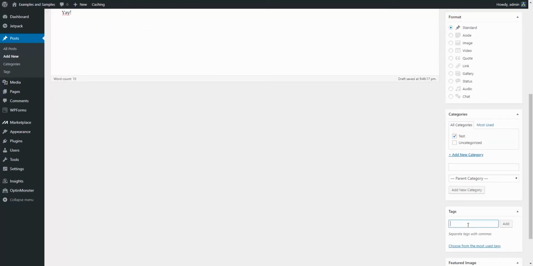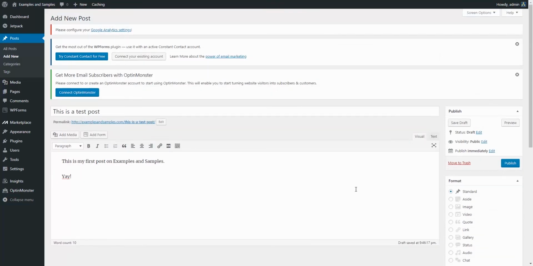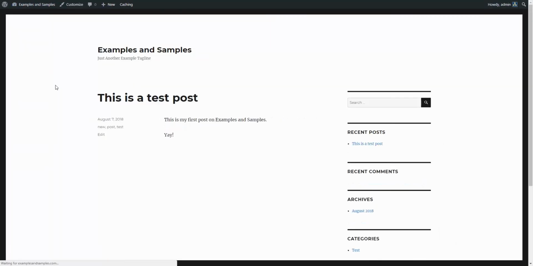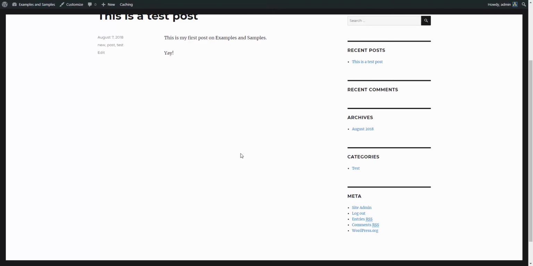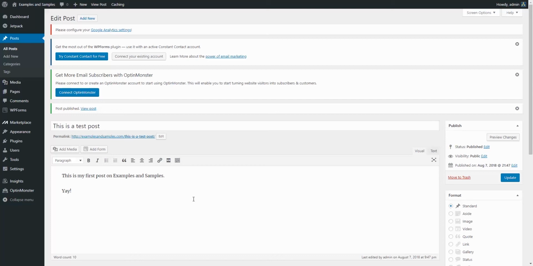So if we ever had any other articles or posts that fell within that test category, we put them all together, and when we search for those, they'll show up as a group. And publish that. This is your test post. Yay! You did it.